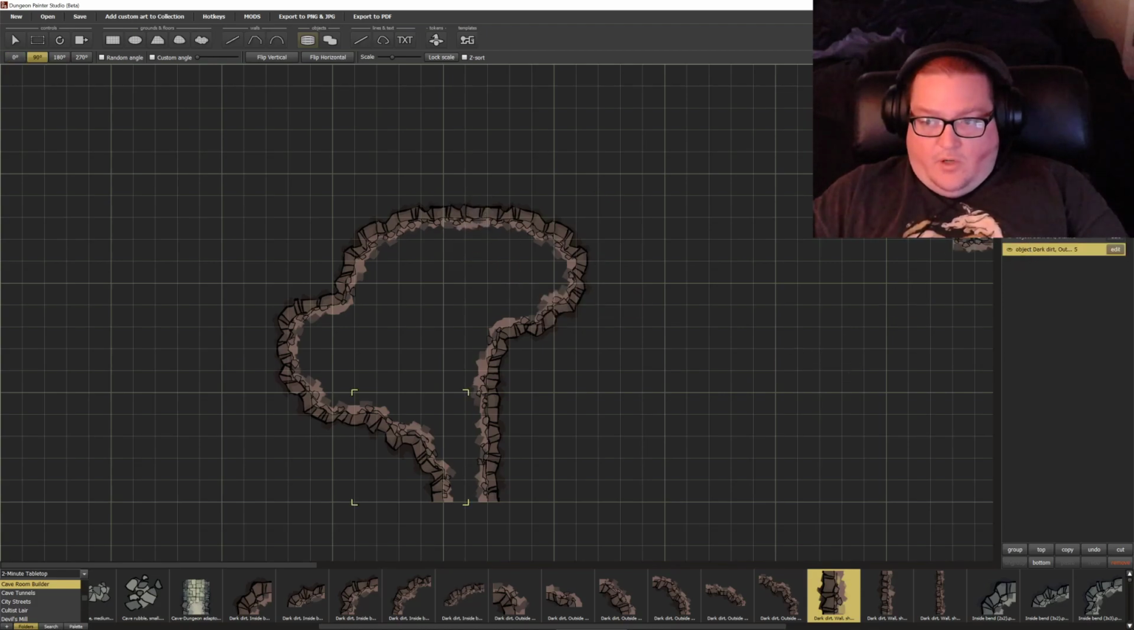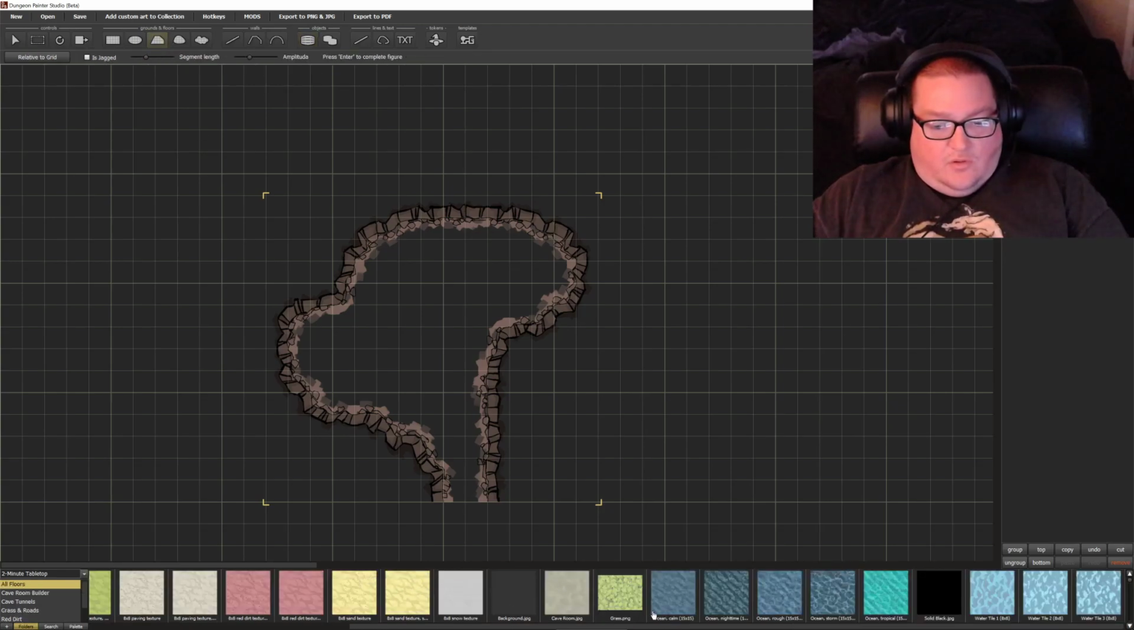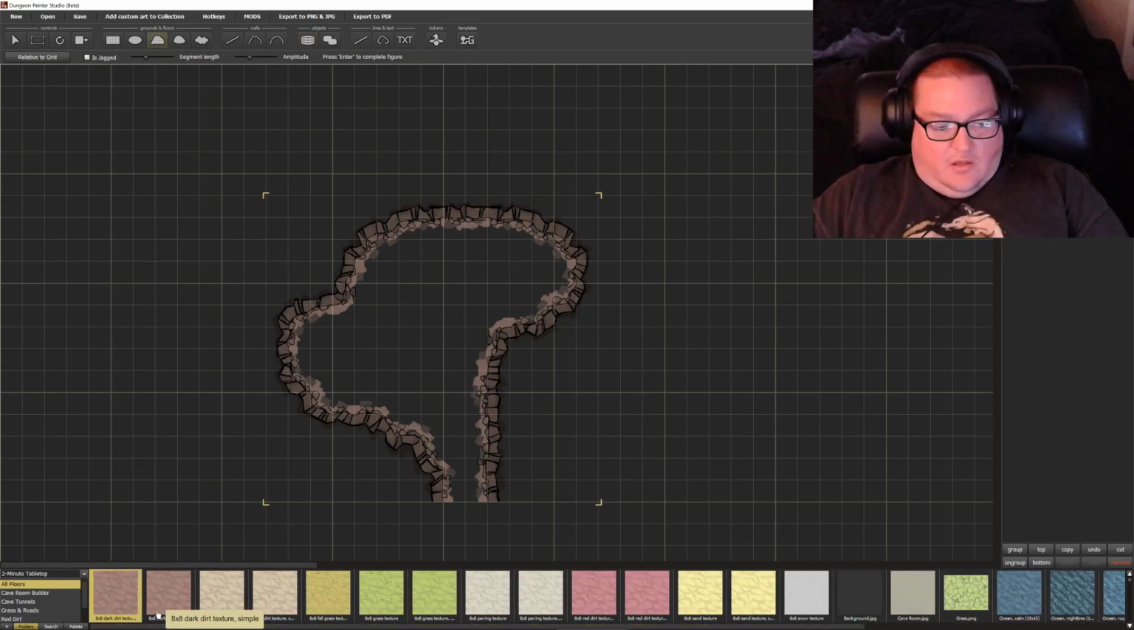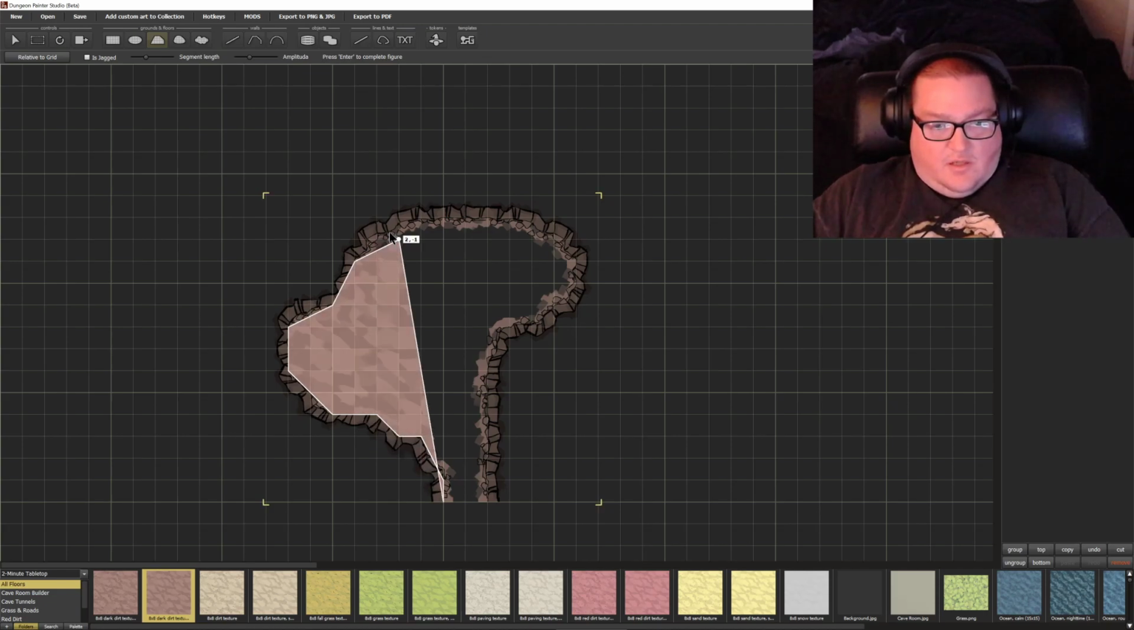Okay, so we got our walls group, and then we need the floor. I'm going to use the polygon tool, and I want the one that's untextured. I stick to grid on, right? Yeah. There we go. I'll stick to grid. Might as well. It's not too big. Nothing complicated going on.